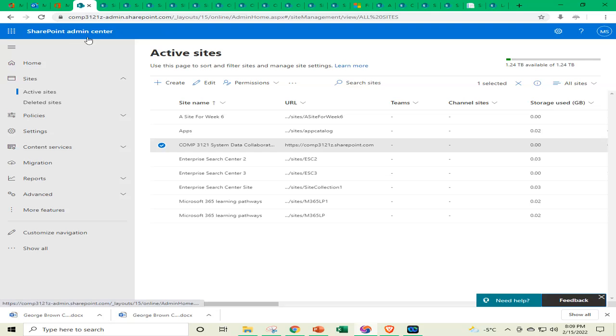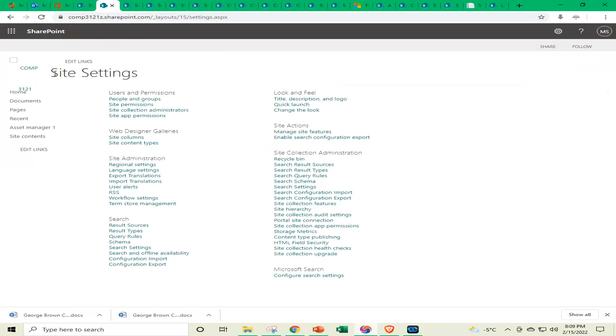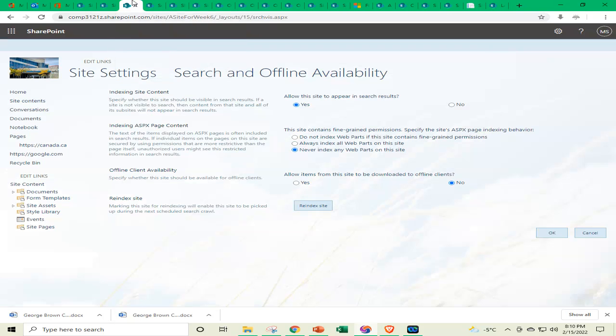This is our main SharePoint Admin Center. And this is the setting for COMP3121. This is a communication site. And if we see here, here is a different menu. We go to the other side. Here we see on this side the quick launch. If we go here, or we can click on our team site.